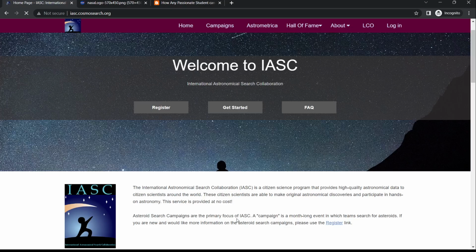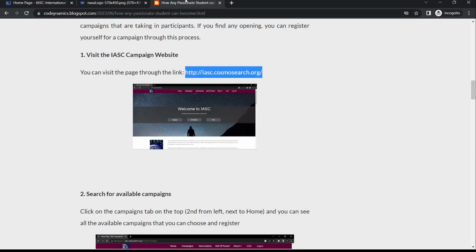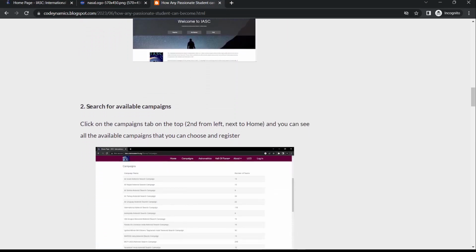So NASA can keep track of it, and since NASA cannot pay a lot of people just to track asteroids in our belt, they are asking students and working professionals who are interested in astronomy to participate and volunteer themselves in finding them. So how do you actually do it? As we saw, the first step is to visit this website, and the second step is to search for available campaigns. So how do we do it?